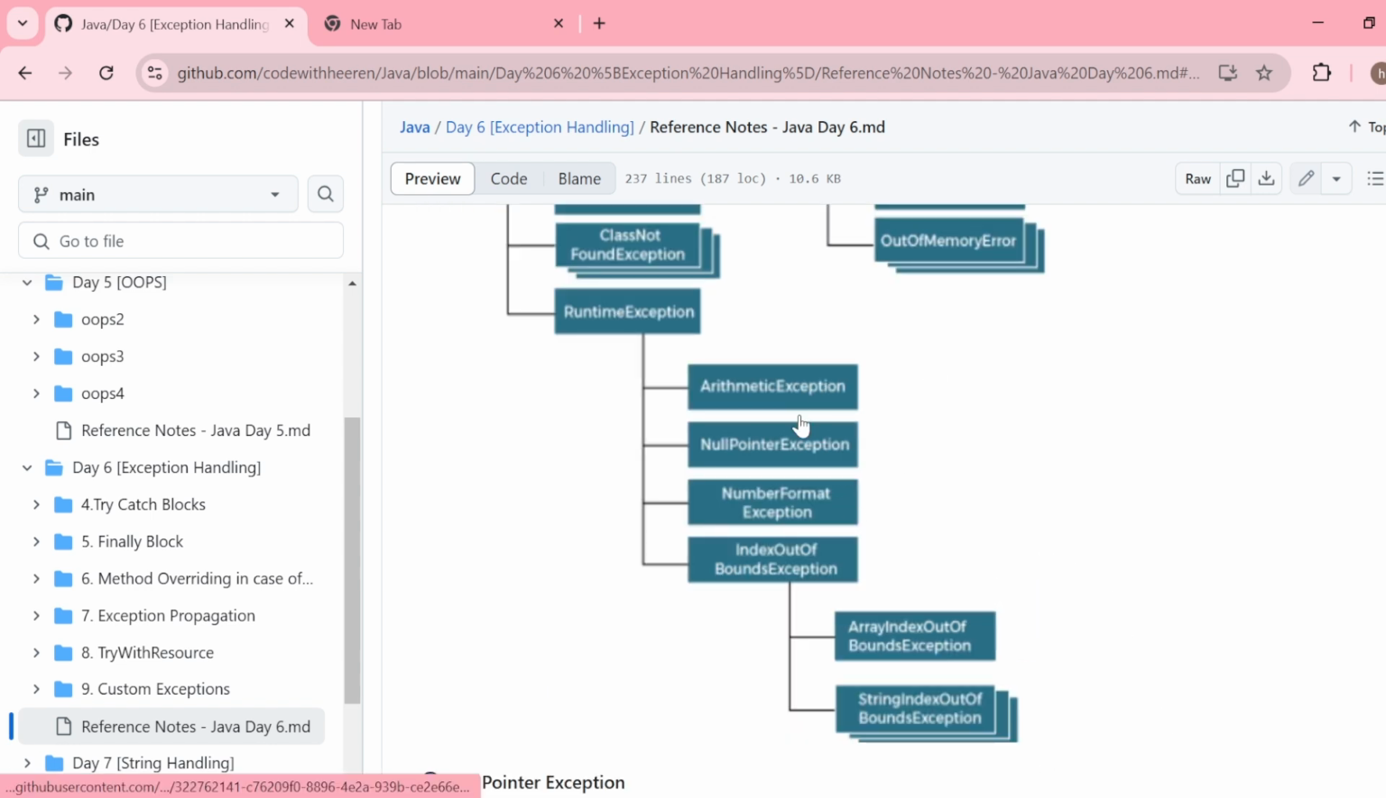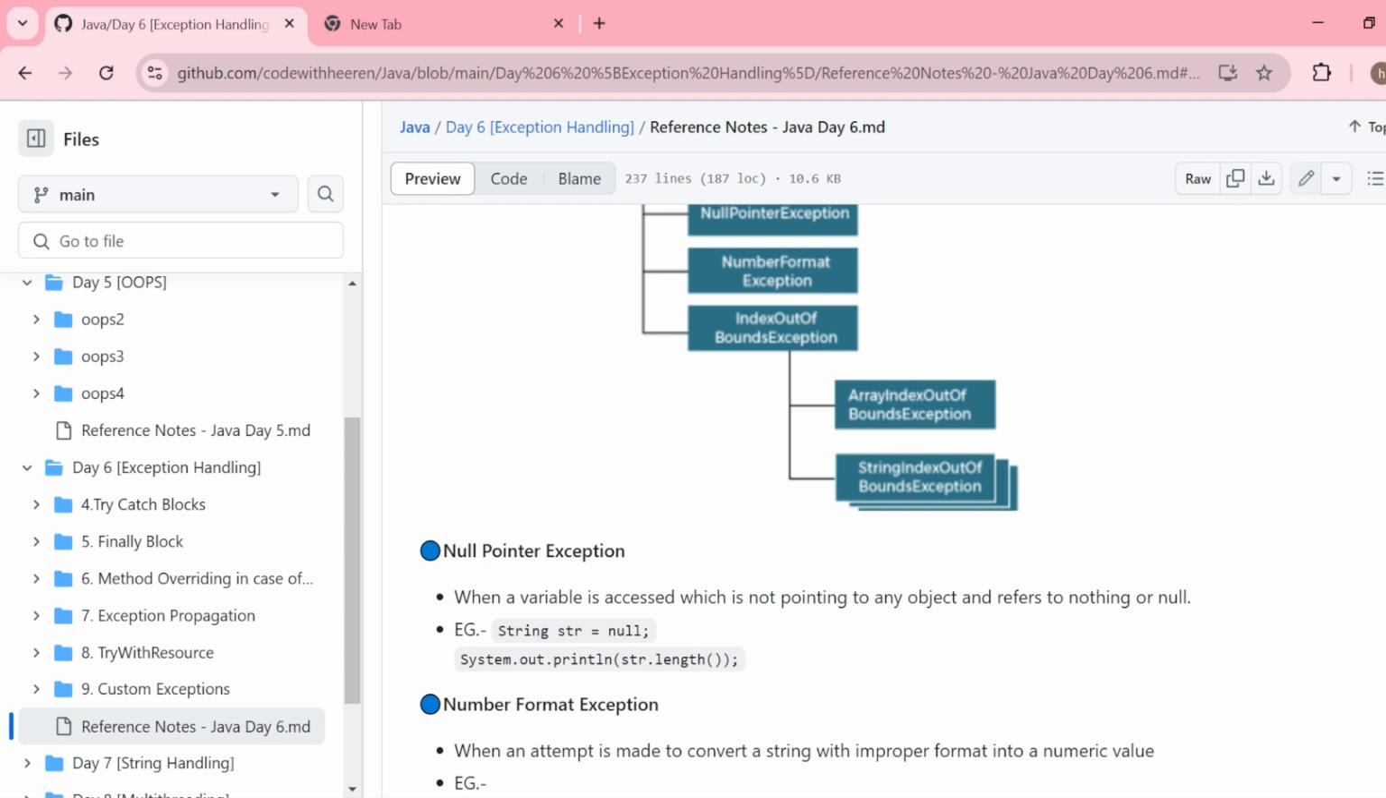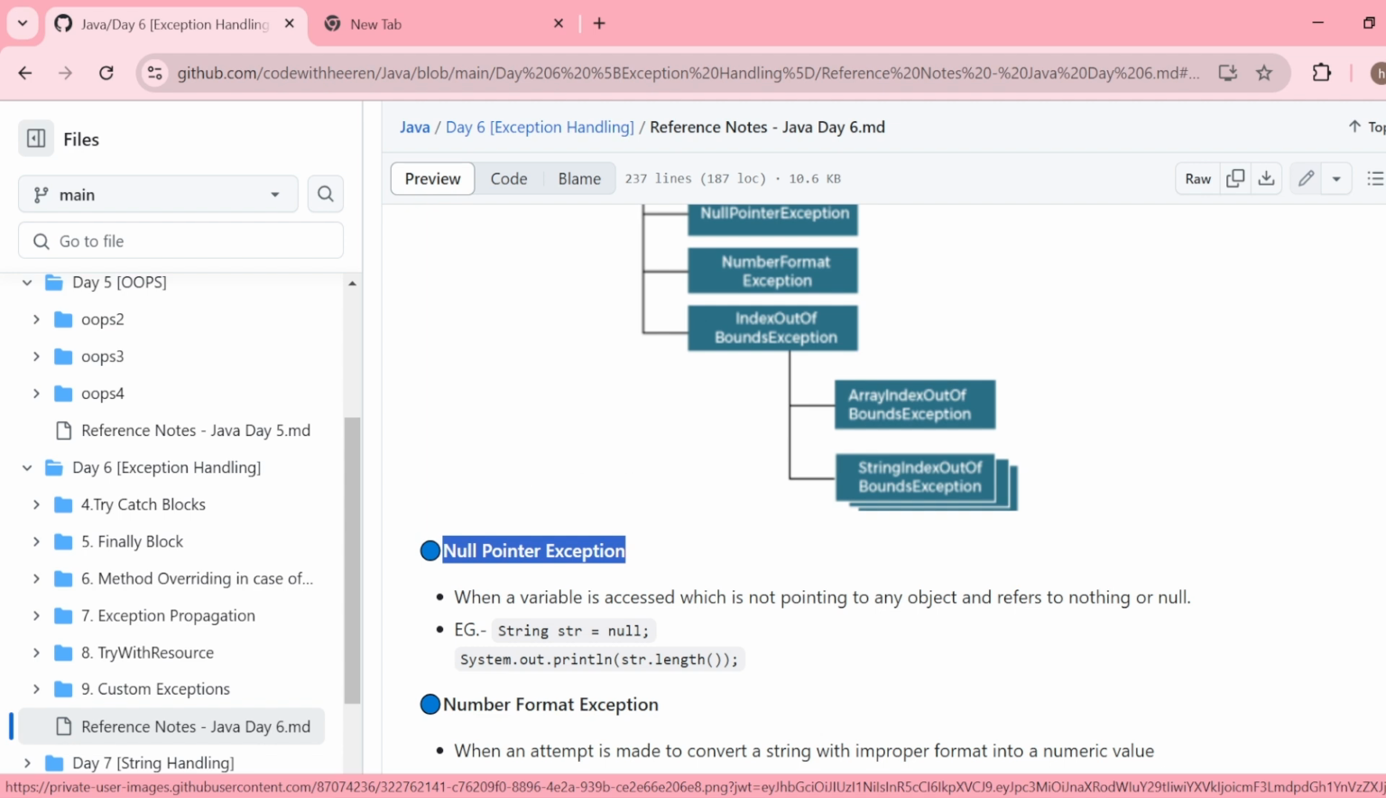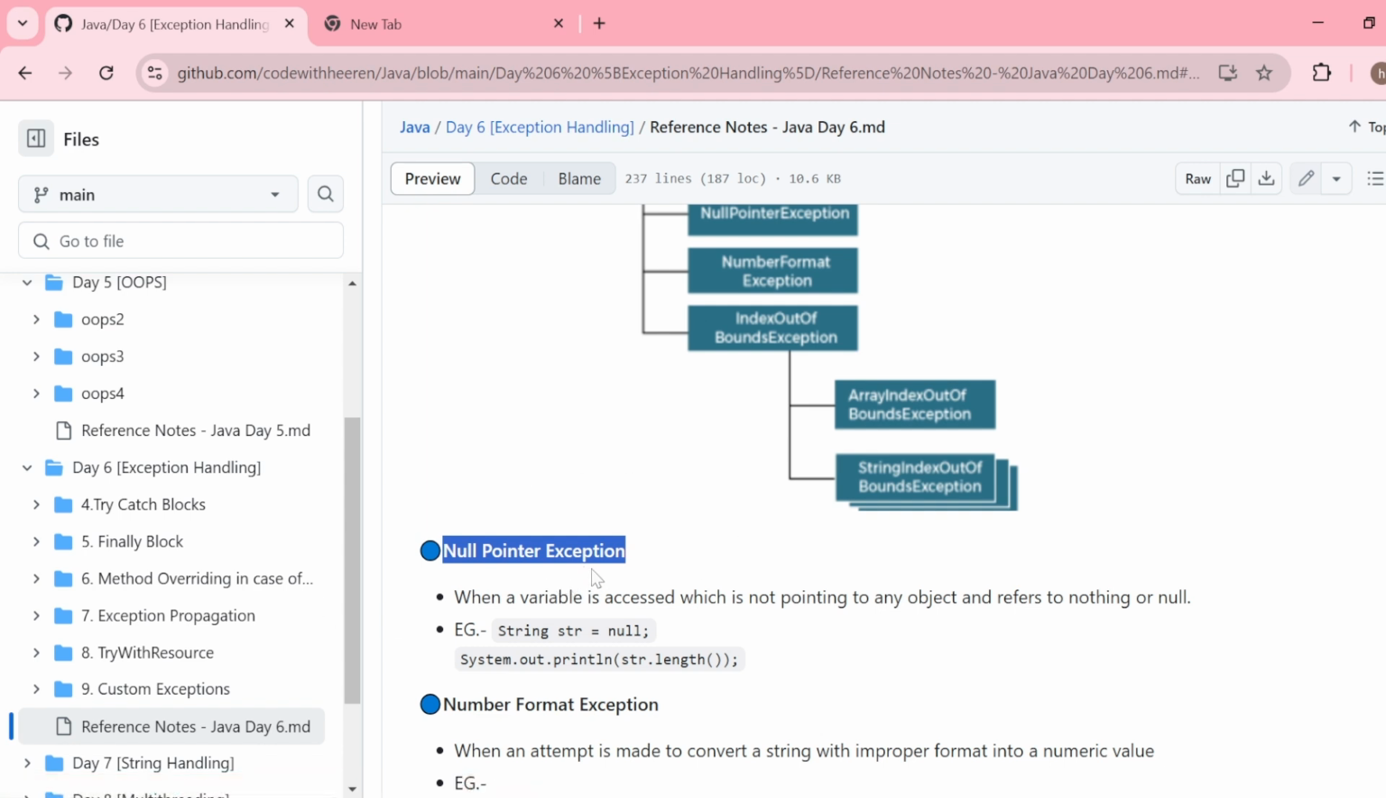Now let's understand some of the runtime exception classes. First of all, we have NullPointerException. This exception usually comes when you are trying to access some method or data member with a null object reference. It is simply saying that you are pointing to the method or data member with a null reference. For example, here I have a string variable holding a null reference, and then I try to call a method on this string object, and that method cannot be executed because the object is null, and that's why you will get NullPointerException.